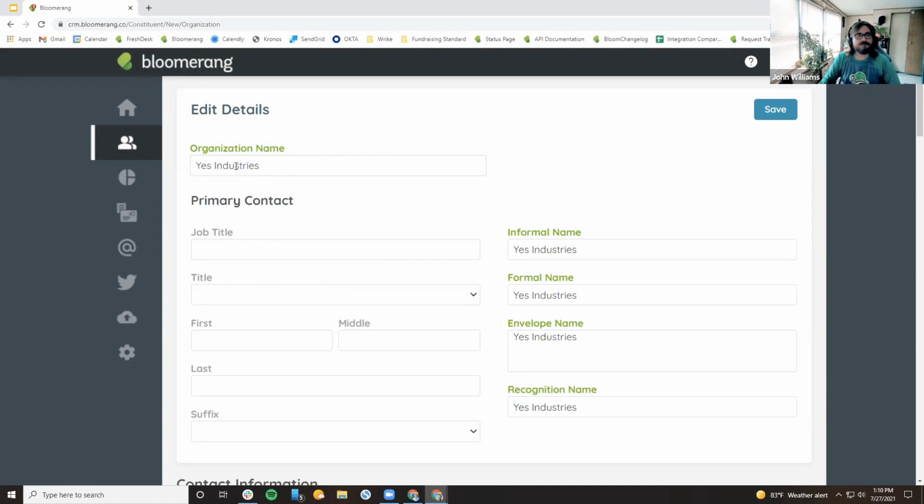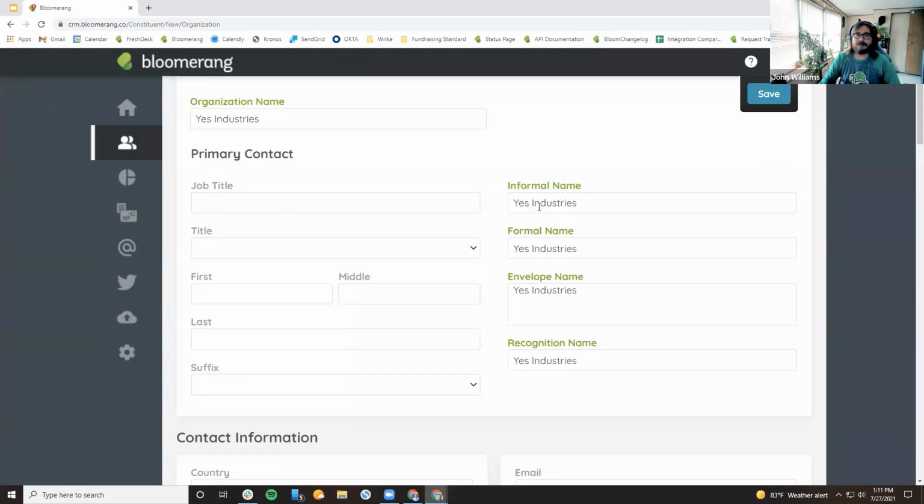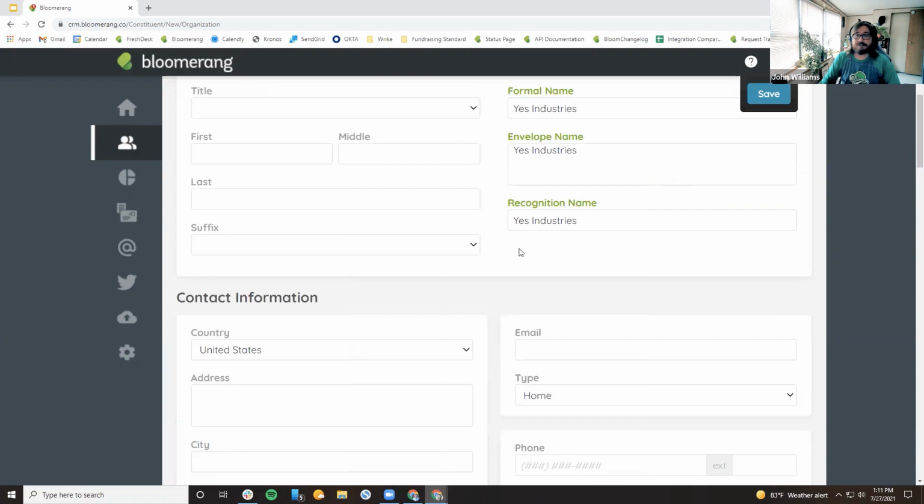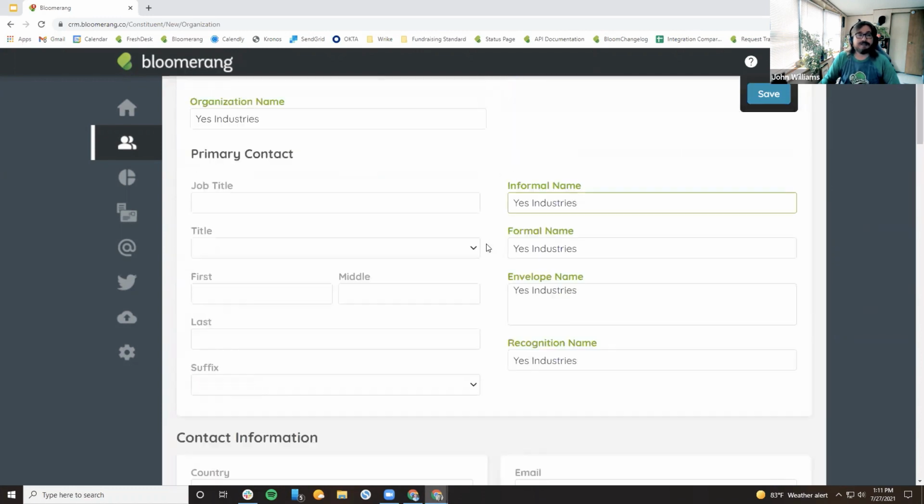And if you notice, when I type that in up here, it's also coming down and filling out my informal name, formal name, envelope name, and recognition name as well. So if you haven't noticed yet in Bloomerang, everything that's green, so when the text is green, it means it's required. So honestly, if you only had the name, you could save right now because that is going to be the only required field.